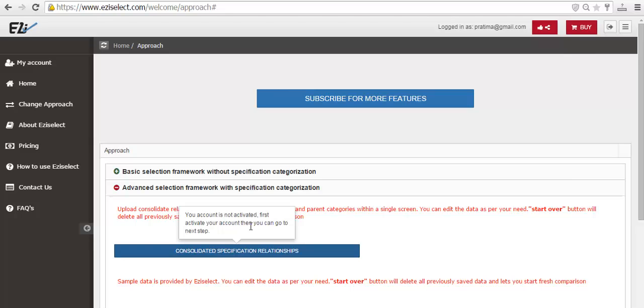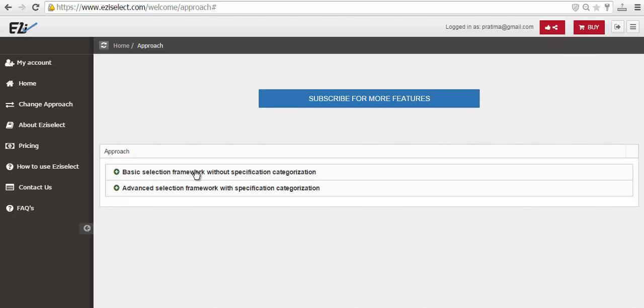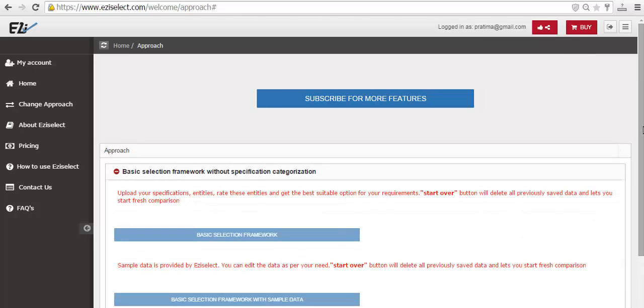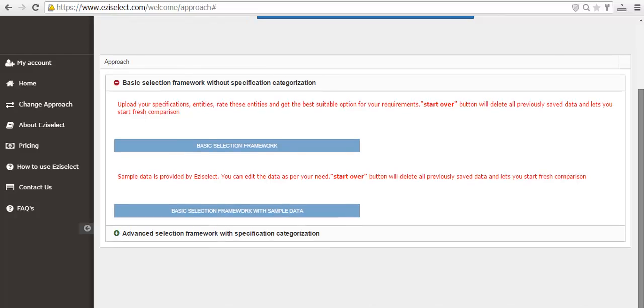Eziselect comes with 2 approaches. 1. Basic selection framework without specification categorization. 2. Advanced selection framework with specification categorization. Basic selection framework without specification categorization approach is for those small comparisons whose specifications need not be categorized into categories.